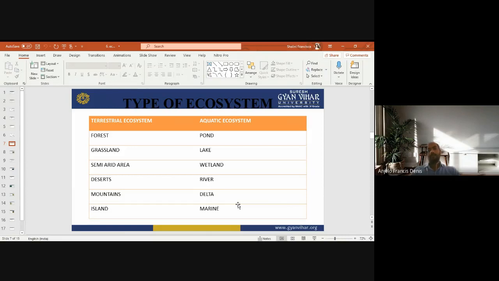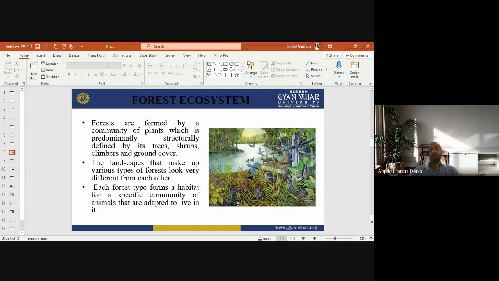So next, there are different types of ecosystem: terrestrial ecosystem, aquatic ecosystem. Different examples of terrestrial ecosystem can be a forest, a grassland, semi-arid area, desert, mountains, island. Whereas an aquatic ecosystem can be a pond, lake, wetland, a river, delta, and marine water source. The image on the screen clearly pictures the components of a forest ecosystem. Forests are formed by a community of plants, which is predominantly structurally defined by its trees, shrubs, climbers, and ground cover.